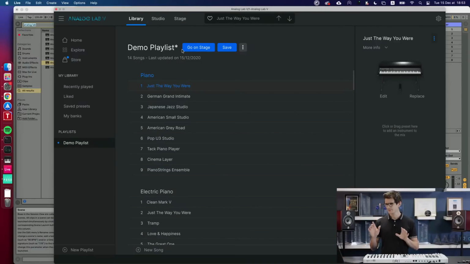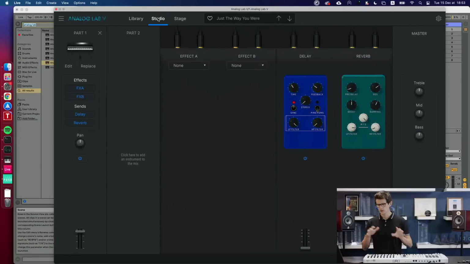So let me just finish by talking a bit about the new view that we added in Analog Lab V, which is the Studio view. So for those of you who are familiar with Analog Lab 4, the Studio view is just an extension of the mixer that we had in Analog Lab 4, and we just wanted to make it nicer looking and have a bigger view of what you're doing when you're editing your song. When you're editing a multi, you want to have a good feedback of what you're doing.